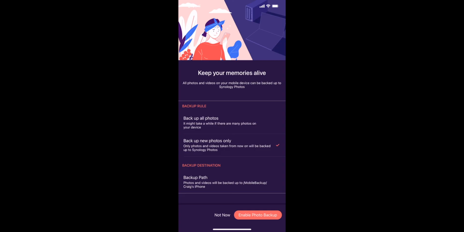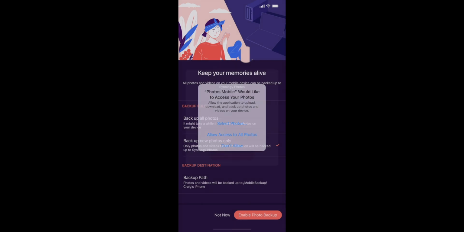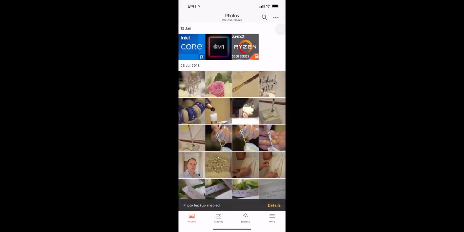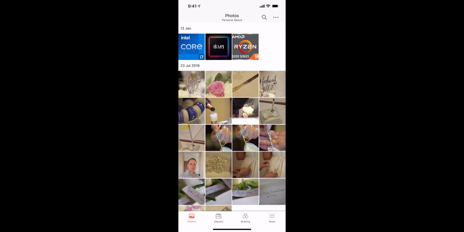So let's just check on enable photo backup. And of course, you'll have to accept all these things so it can access your photos. You can enable notifications if you want, it's up to you. And then there we go. You see here, this is exactly the same folder as we had on Synology Photos in DSM 7 on the NAS, and these are the same folders that I can access from my NAS as well. So this is exactly like Synology Photos on your NAS, but it's just the mobile version.